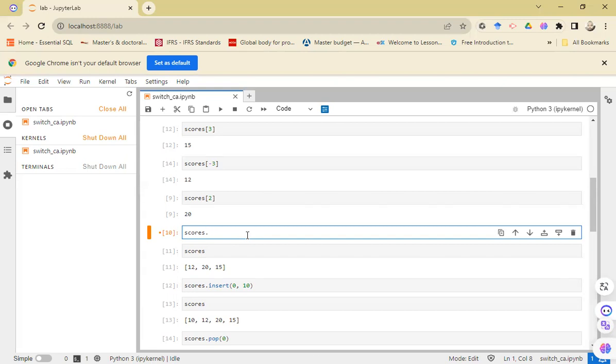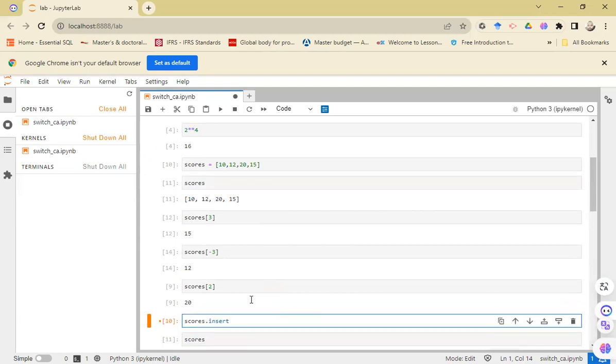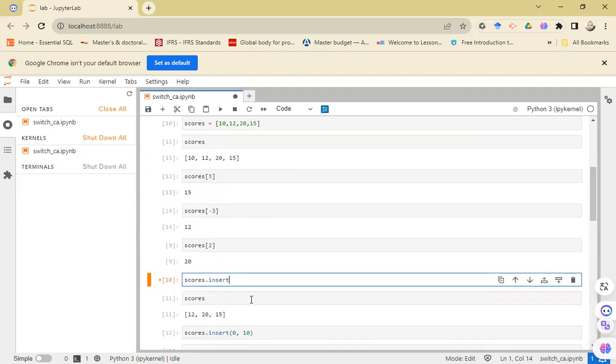Okay, so scores.insert, we want to insert something. We want to insert maybe another number. If you look at the list we created, 10, 12, so maybe let us insert 20, no, maybe 50. So scores.insert, then open parentheses, and then a closing parenthesis.